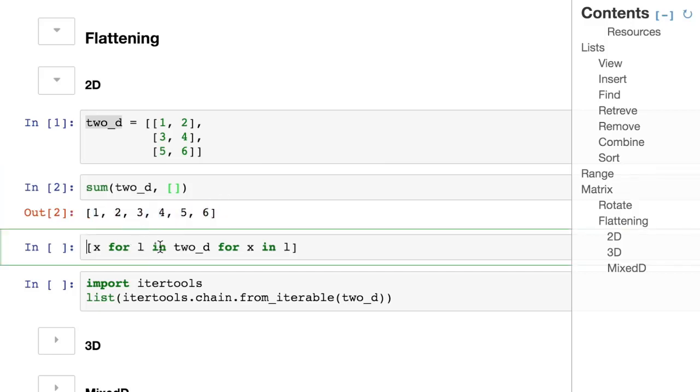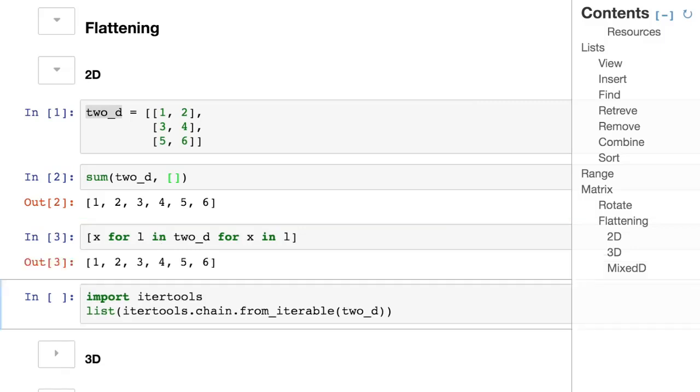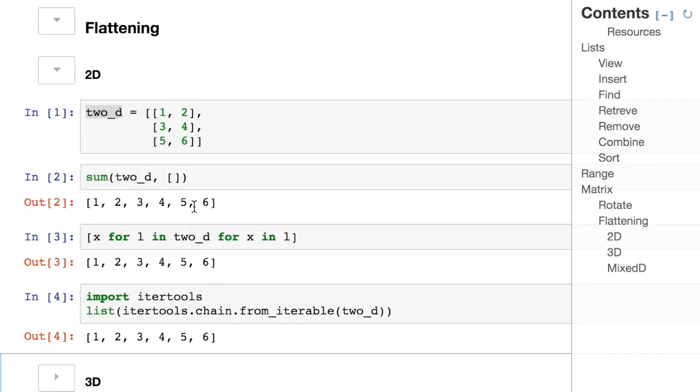Now, there's a couple more complicated ways to do it. I just wanted to show you. We haven't covered these things, but using list comprehension, we can do it. There's also something called itertools that can do the same thing. So a bunch of different ways.